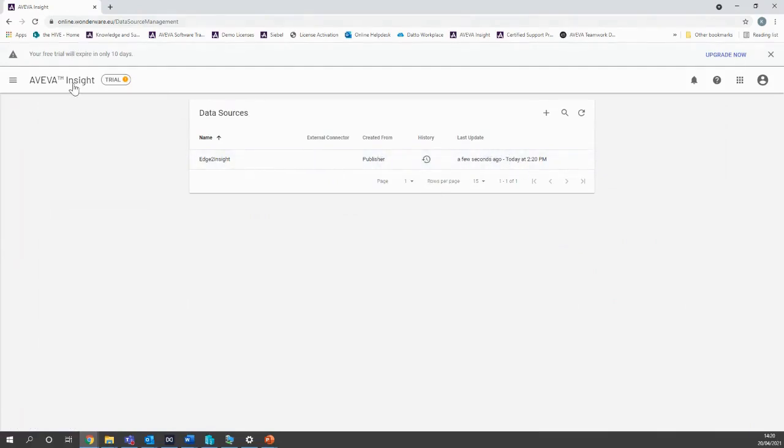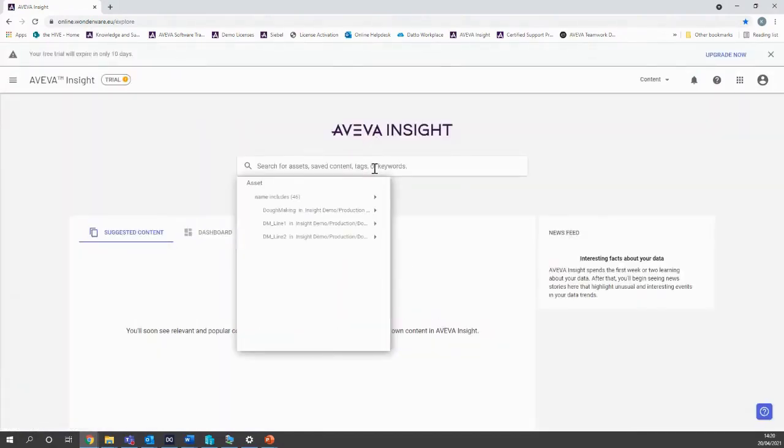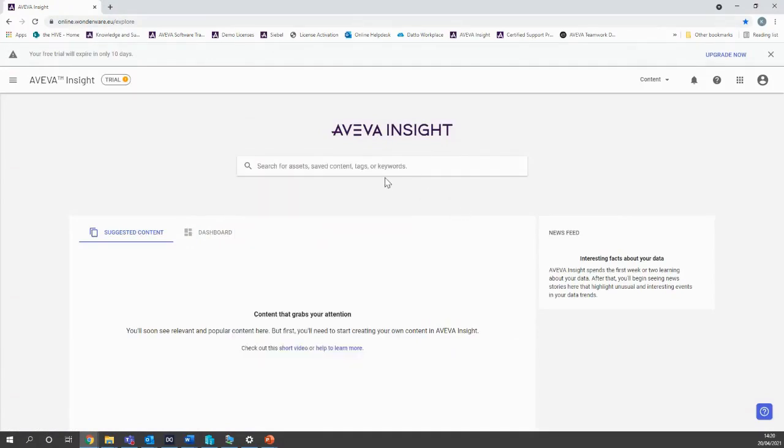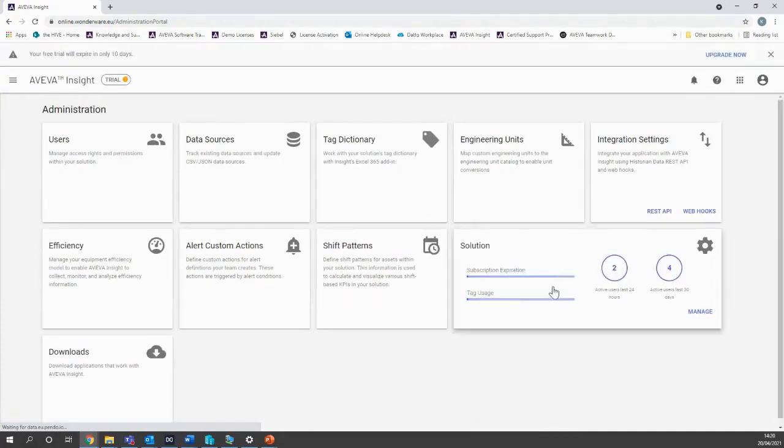In the background, this will be going through and building up a small tag dictionary with the tags that I've got in. So let's see if those tags are now accessible. If I choose site, it doesn't look like they're available just yet. What's happening at the moment, if I head back into administration, is it's building up a tag dictionary. You can see my tag usage is now at 8 tags, which is just what I've uploaded. Now we've just got to wait for those tags to be consumed by Insight, have their appropriate metadata mapped, and then moved into the tag dictionary.